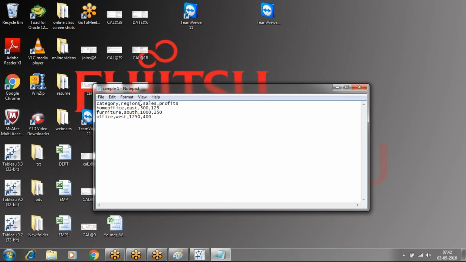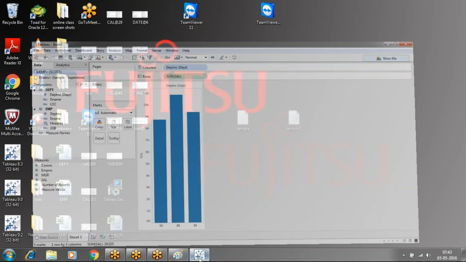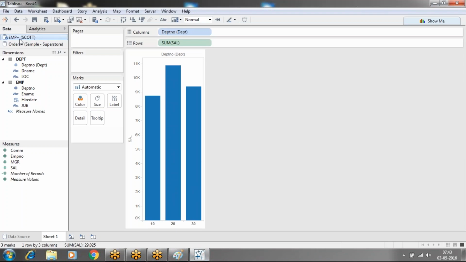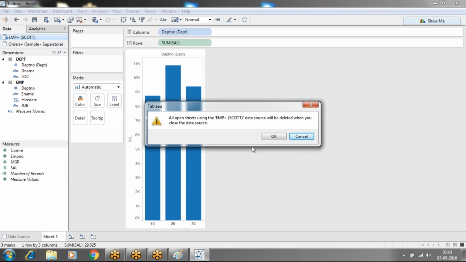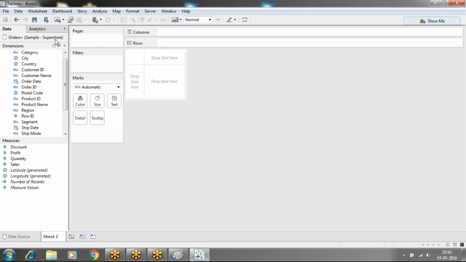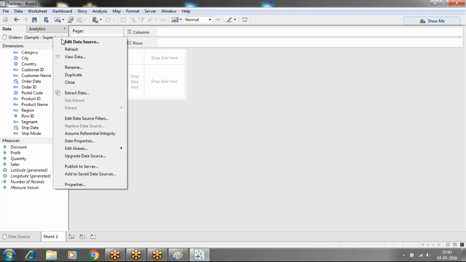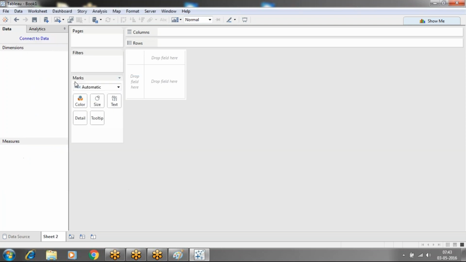I'm going to take some region, and likewise some data like category, region and so on. We take that Notepad data in as data sources. Whatever data sources you have, remove the data sources. Close. Okay, no problem. Then close this data source also. If it is still there, there is no problem.